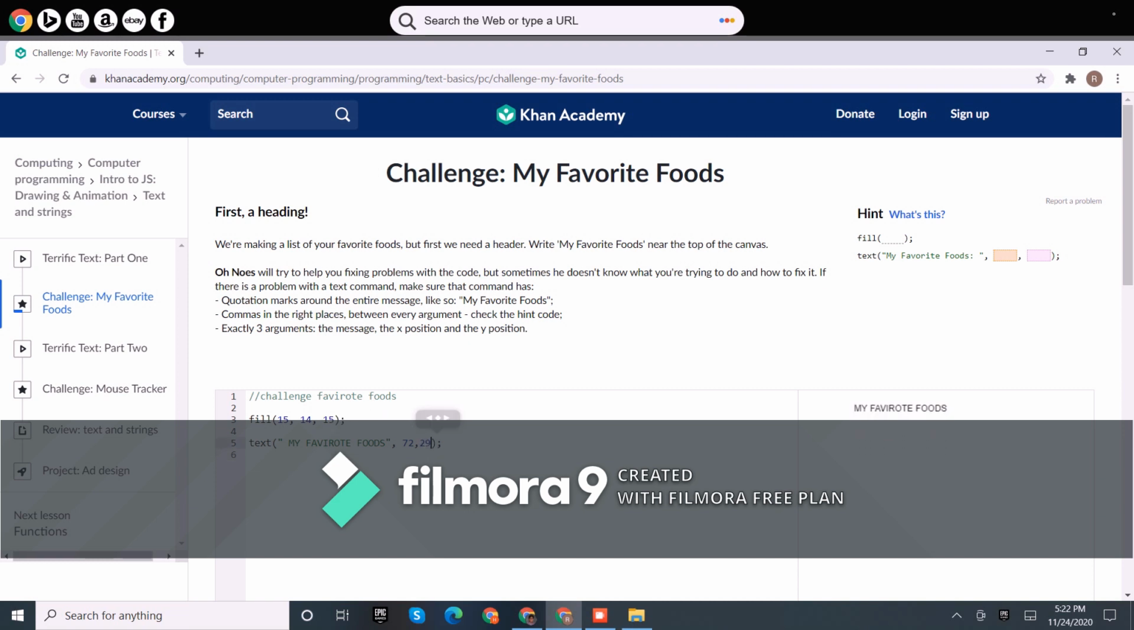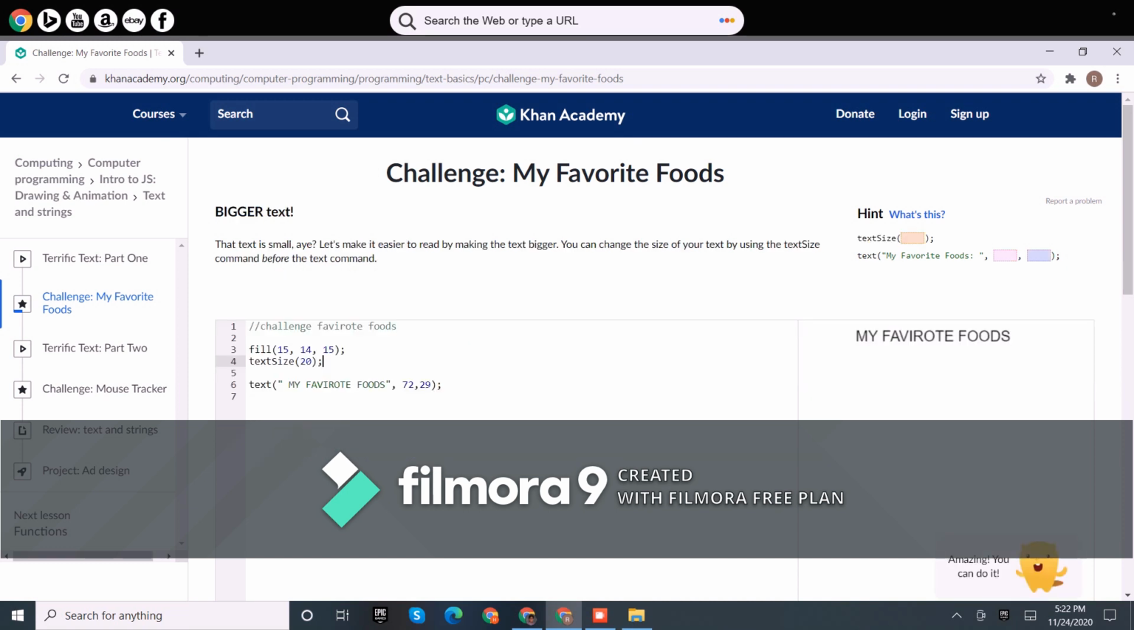And my favorite foods. It also wants me to make it bigger, so I'm going to use textSize. So the T in text is going to be lowercase, and the S in size is going to be uppercase. Now I'm just going to use 20. The default is 12 or 13, I think, on Khan Academy.